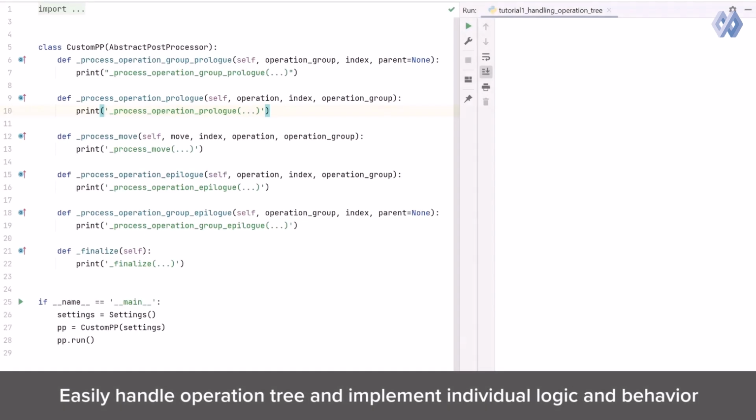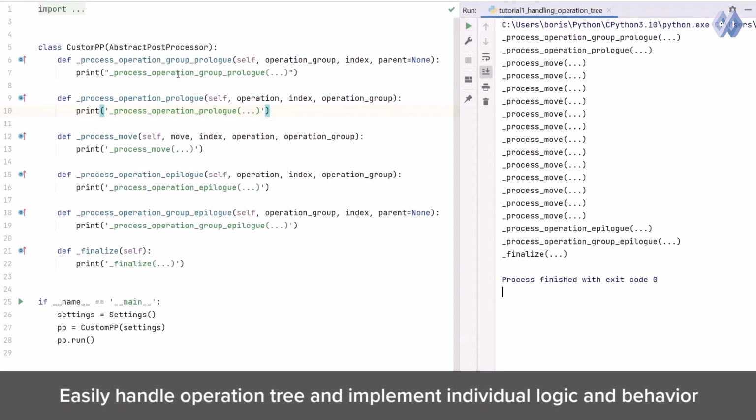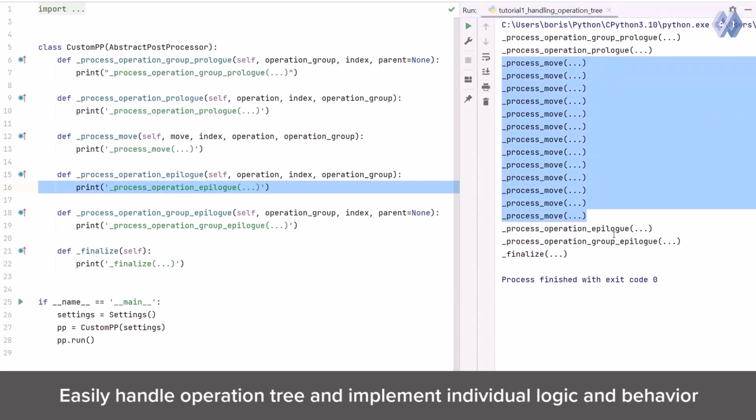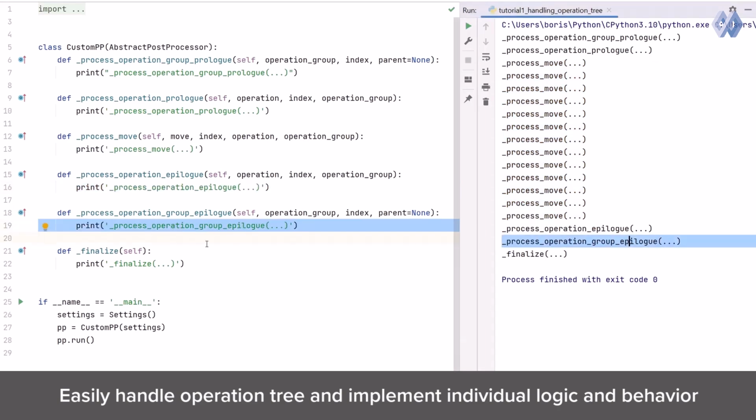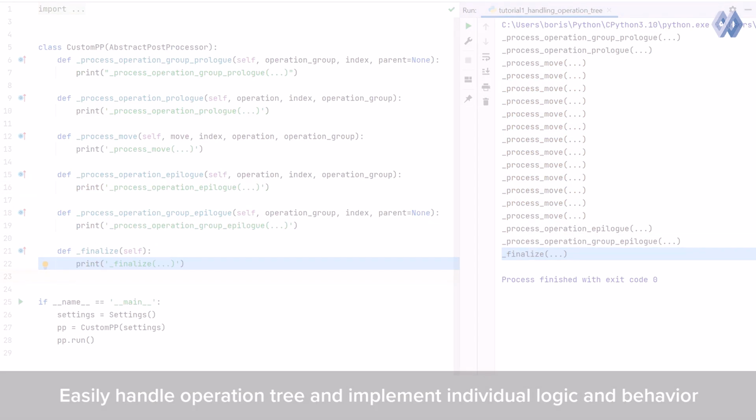The operation tree can be easily managed. The demo shows the tree run and how the successive calls are completed, visible by the output of the comments. In this manner, PPF enables the implementation of individual logic and behavior in a customer post.